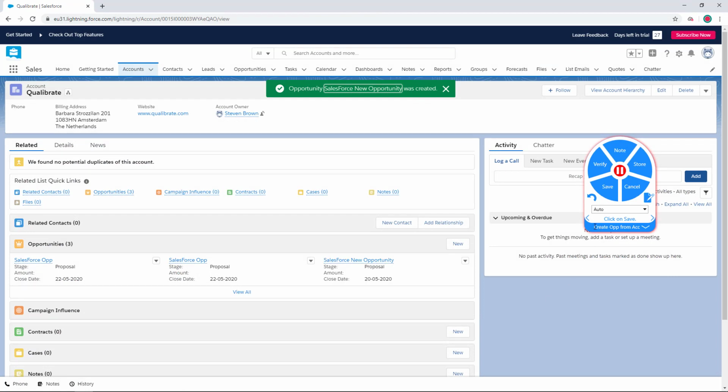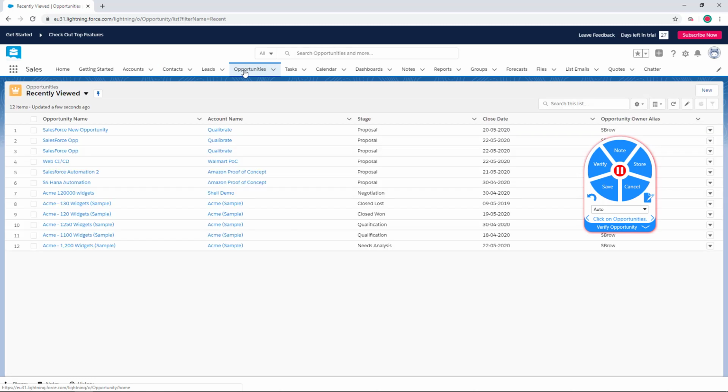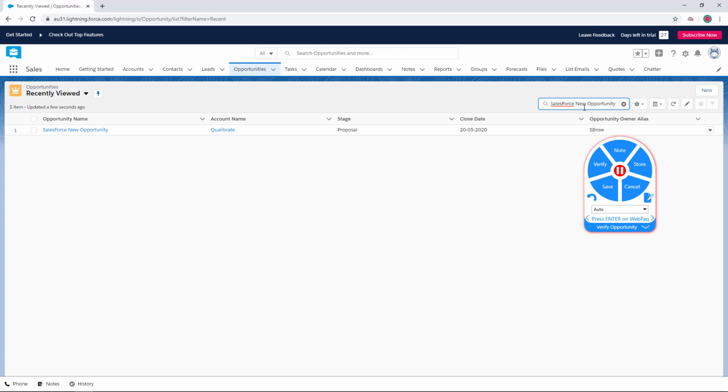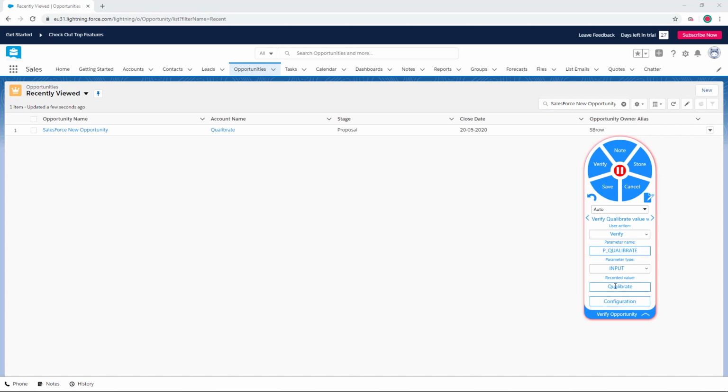And finally, what I'm going to do is verify the opportunity. And I'm going to do that by going into the opportunities tab. I'm going to search in the list for Salesforce new opportunity. Now I know it's the top of the list already, but this is just good practice for automating. And I'm going to verify that the account name is Qualibrate.